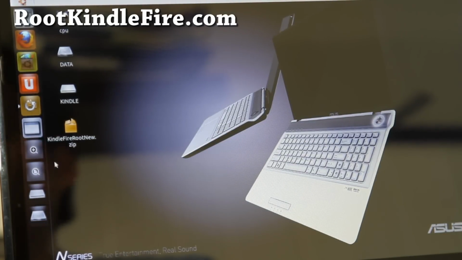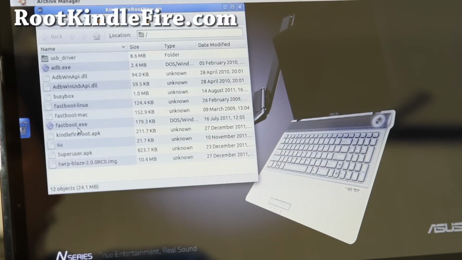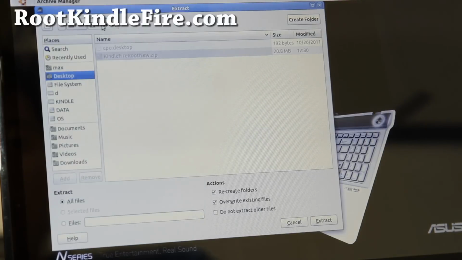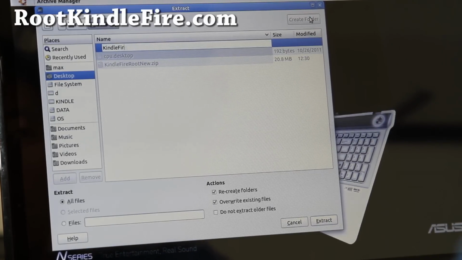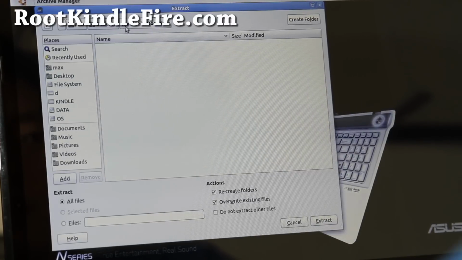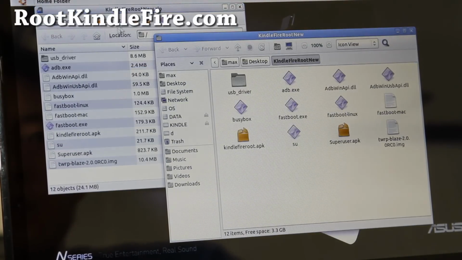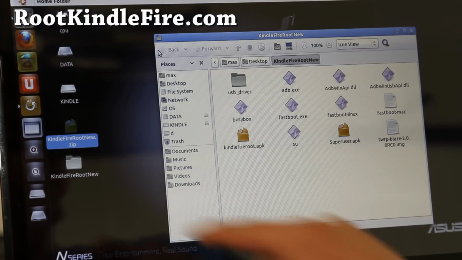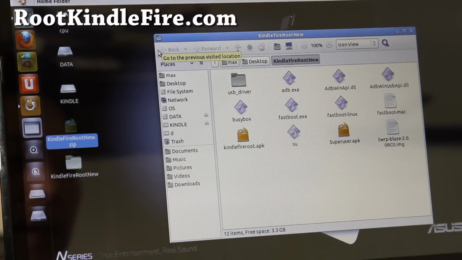Next, we're going to go to our computer and go download Kindle Fire Root new.zip, and you're going to unzip it. Usually if you double click, you can unzip it. Extract, desktop, alright, and let's create a folder called Kindle Fire Root new, like that. And then we're going to extract it into that directory, so we don't have files going everywhere. Extract, all right, show the files. So now you'll see that I have a new folder called Kindle Fire Root New. Inside I have all of these files. That's all we need to do for now.